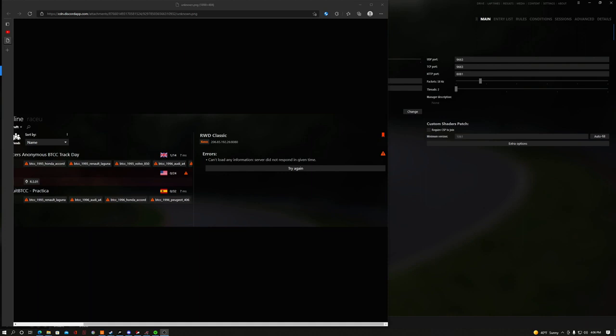Basically, I was running into issues where I could see my LAN server, but whenever my friends searched for the server to join, they would get a message of "can't load any information, server did not respond in given time," and what I had to do to get this resolved. I've not been able to replicate the issue since I've gotten it fixed, because I wanted to try and give a replication of what was going on, but that's neither here nor there.